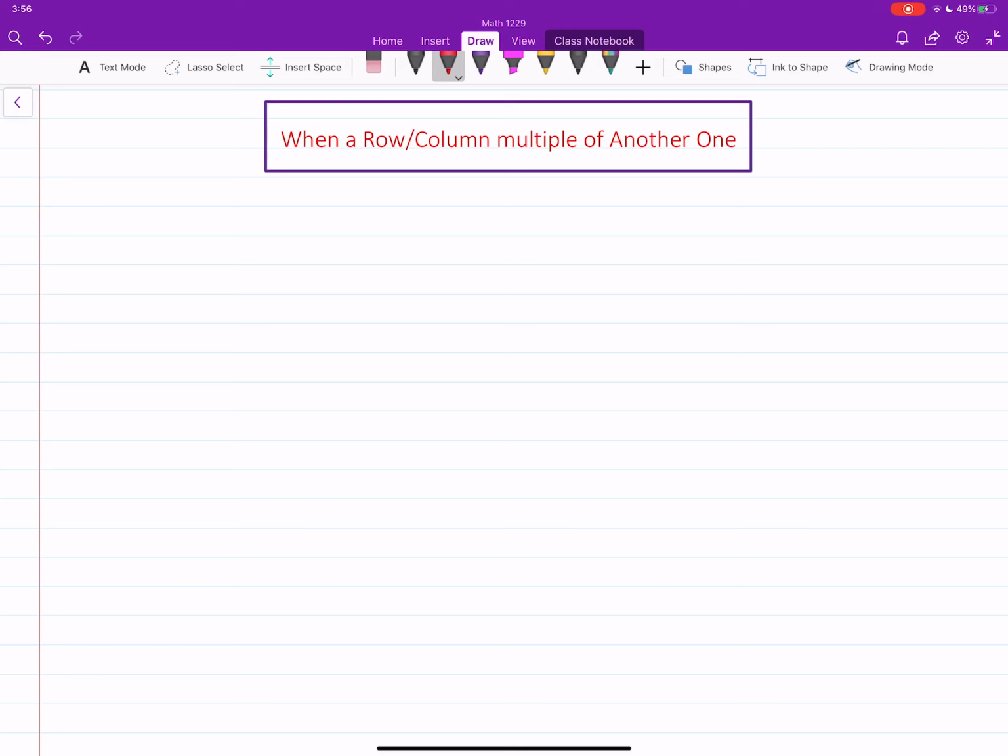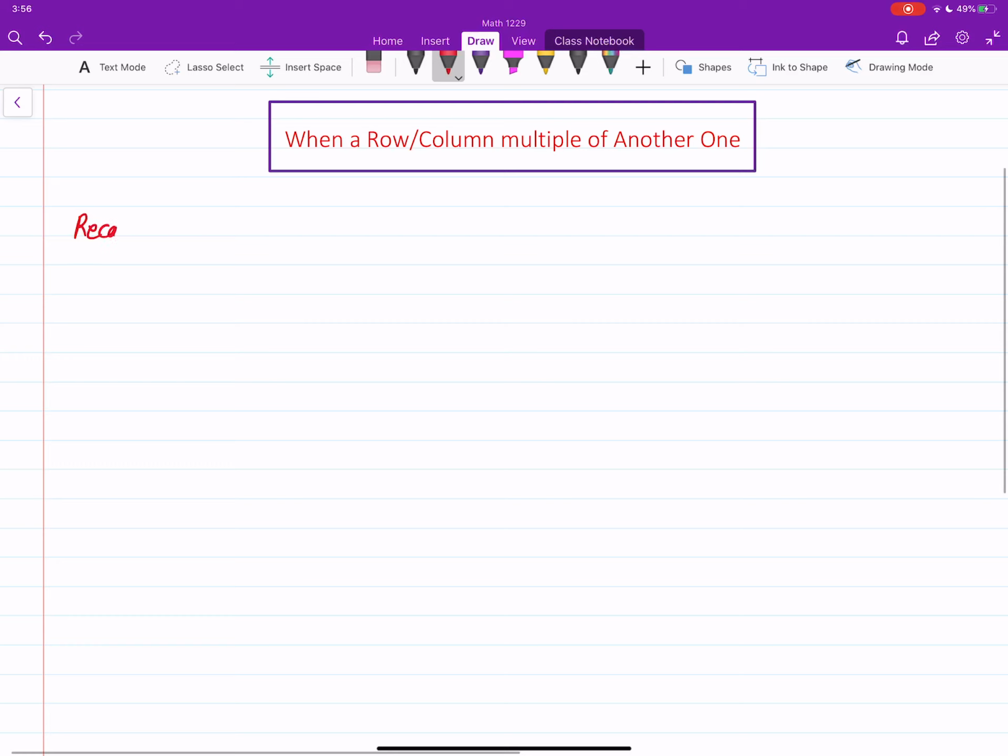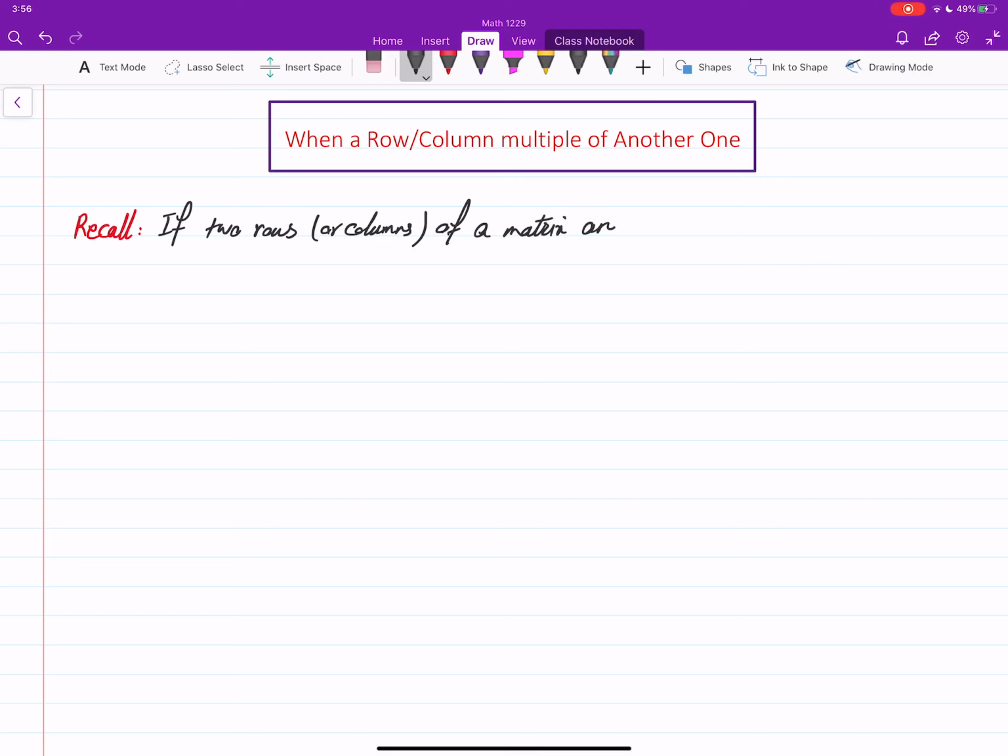Well, before we had a result which is a special case of what we are going to prove, and it said that if two rows or two columns of a matrix are equal, then the determinant of that matrix, let me say A, is going to be equal to 0.